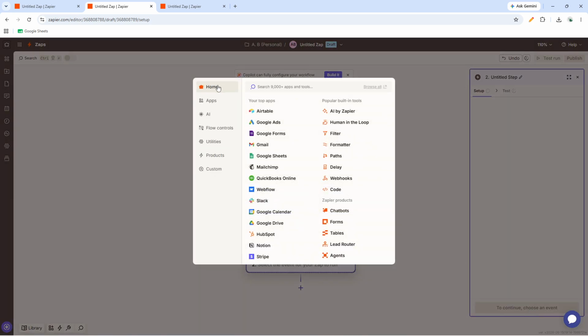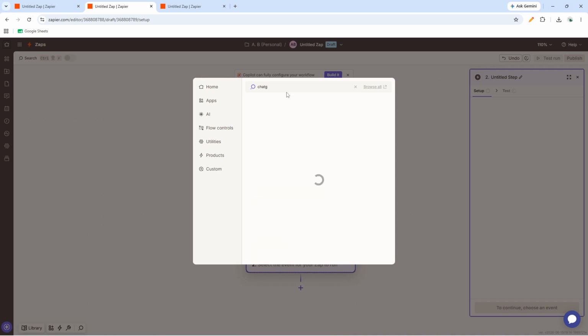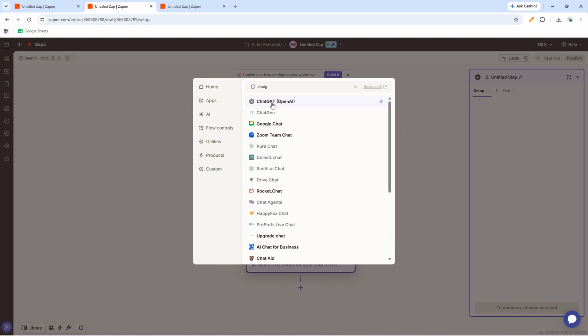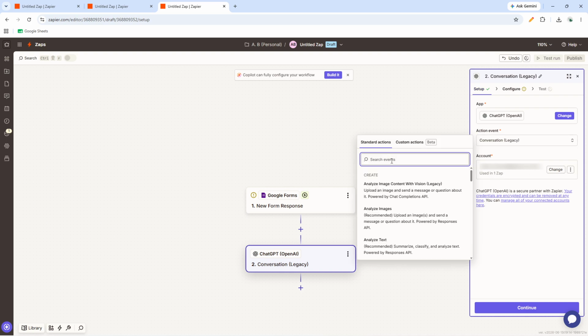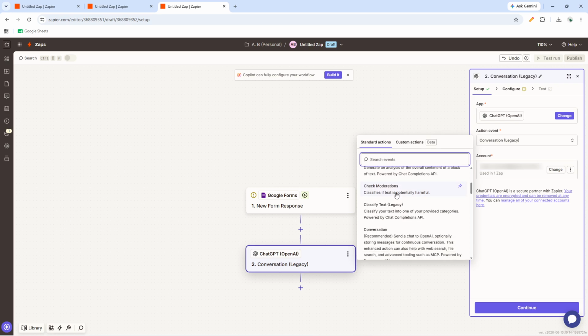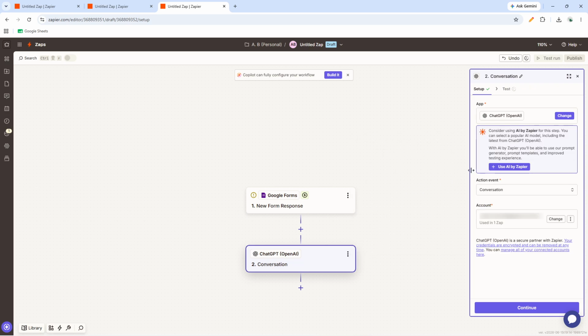Now it's time to add GPT-4. Click the Action step, then search for and select ChatGPT. When prompted, connect your OpenAI account. After that, choose an action such as Conversation. This is where GPT-4 will receive the form data and generate a result based on your instructions.